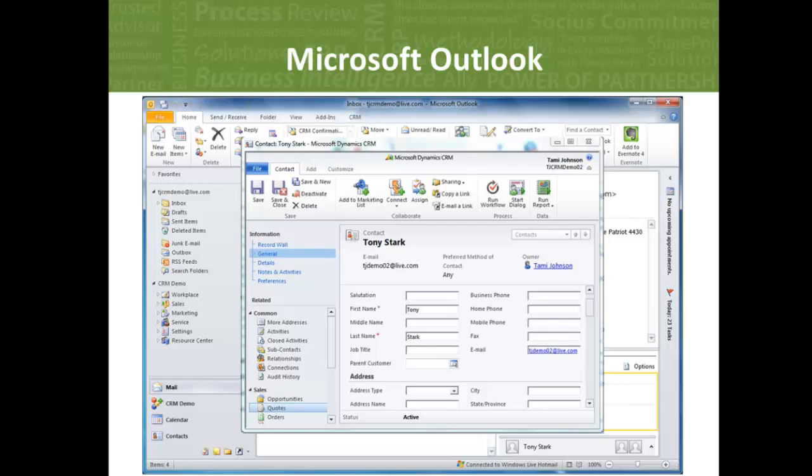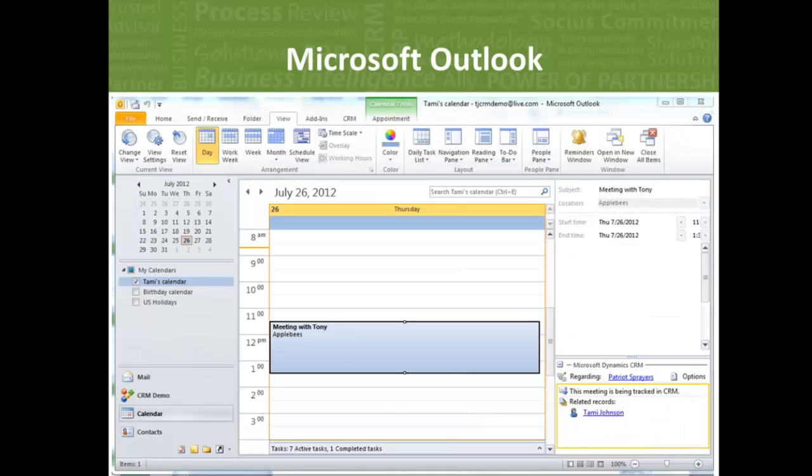I can track tasks, so all of those activities that we saw earlier, emails, phone calls, that sort of thing, can all be tracked as tasks inside of Outlook, as well as any calendar appointments I can associate, with those same sort of capabilities. So in this case, this is an opportunity, and if I clicked on that link, it would open the opportunity for me.